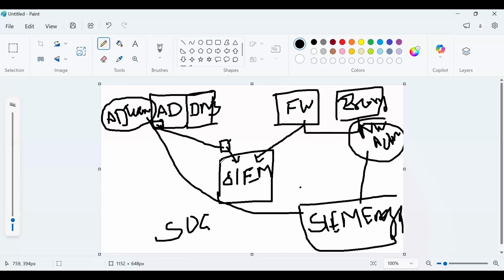So now you have the core. So now we have all the logs. What will we do with the logs if we don't create the correlation use cases here? So you have to write the correlation use cases.